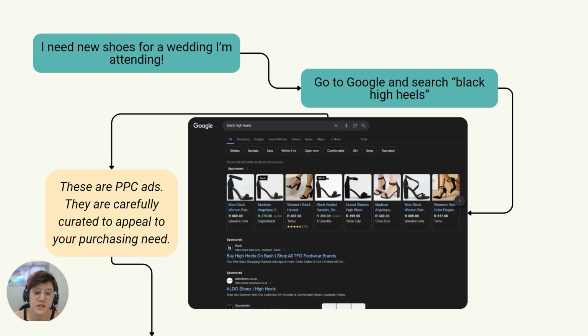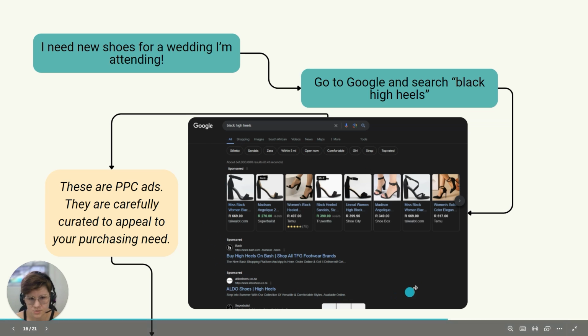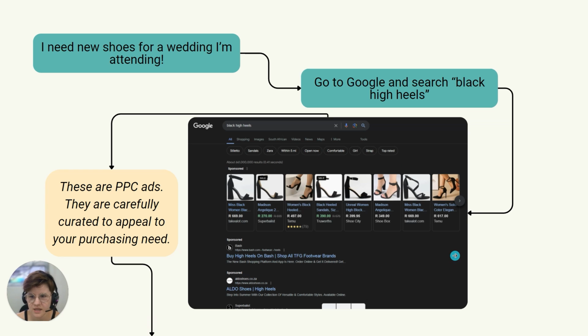So I went to Google and I searched black high heels because that's what I needed. As soon as I searched black high heels, as you can see by the screenshot, I got a bunch of sponsored ads, right? And that's amazing. That is awesome. That's pay-per-click advertising.